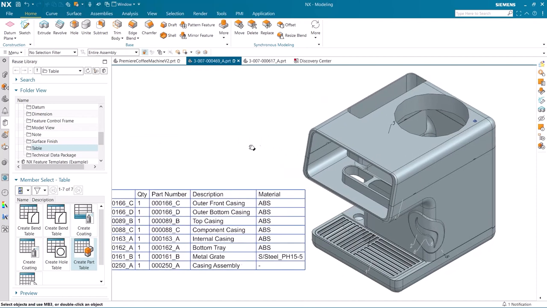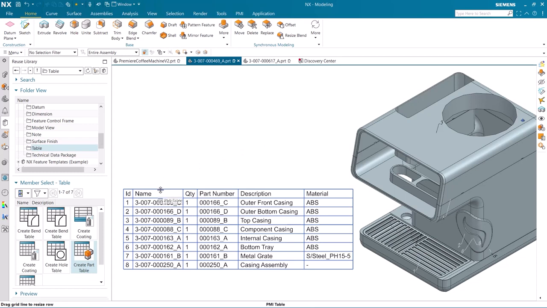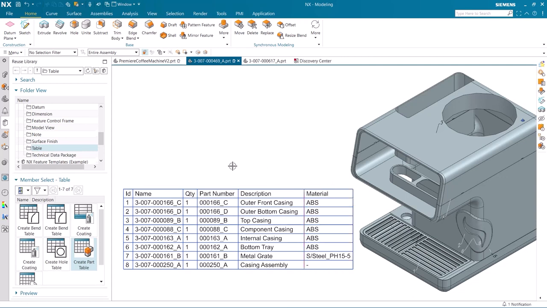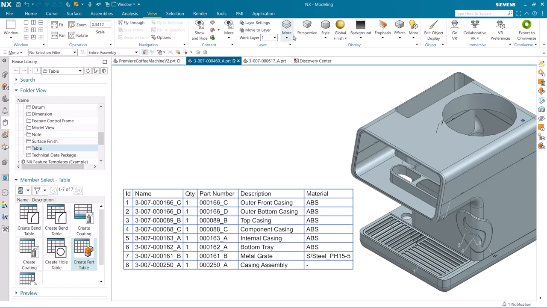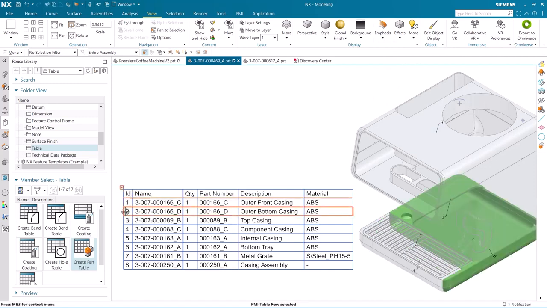Our table has been created, and you can see all the different information that can be found on it. We can see the name, quantity, part number, description, and material of all the components in this assembly. There is an easy way to view each of these components, and to do that, we will use the emphasis function. As you can see, the model is now translucent, and when we select a component, it is easy to distinguish it from the rest of the model.